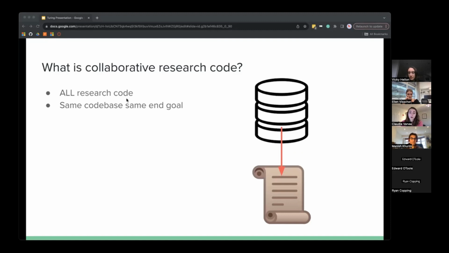The second, more obvious form of collaborative research code is when there are multiple people working on the same code base towards the same end goal, which is likely to be a publication in our case. This is probably the kind of collaboration you were thinking about when you joined this presentation, but I've tricked you all into a coding lesson and you're very welcome.